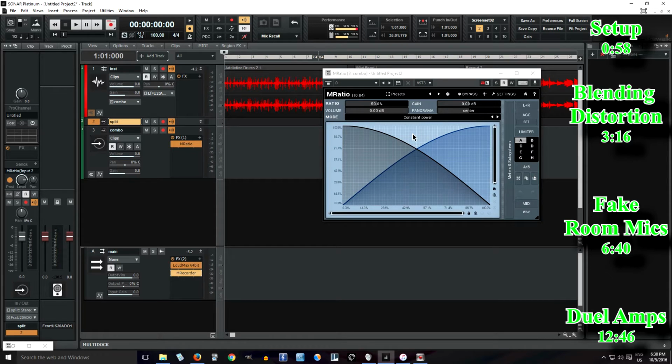Now we go here in the split, and we take the send and send it into the sidechain of MRatio. So now if we play this track here, it should sound the same as we move all the way through it. The ratio is going from instrument at 0% to 100% split at the other side, but I'll let you hear it.